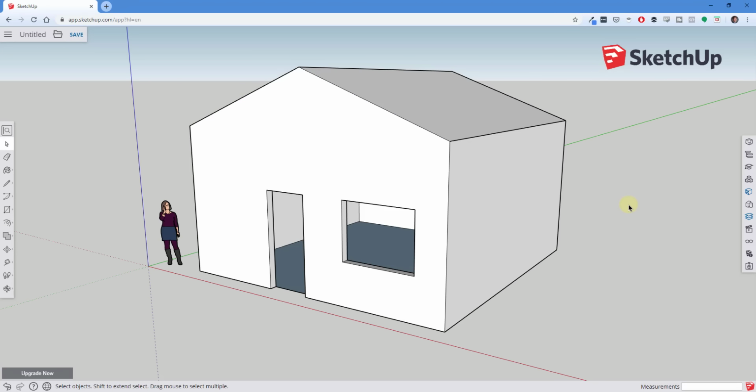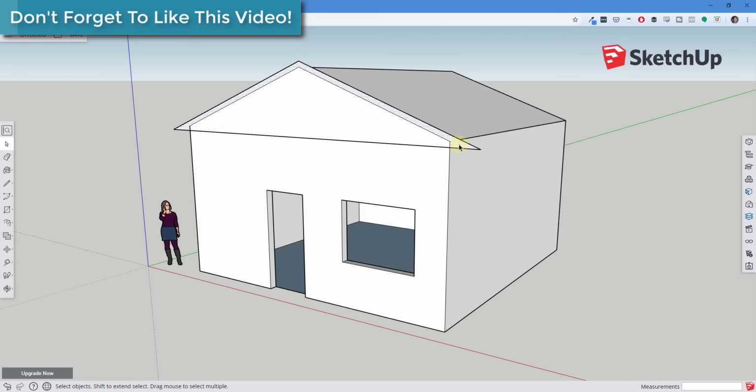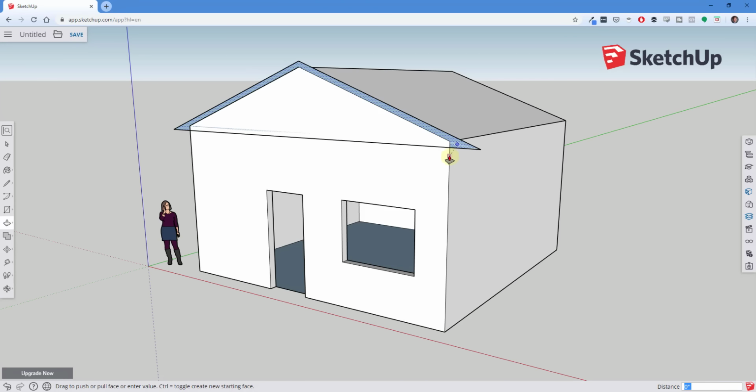To do that, we're going to use the offset tool by tapping the F key, and we're going to mouse over this triangle we've created and single click. Then we move our mouse out something like, we'll call it 4 inches for right now. What that does is offset this whole face outward. If I pull this out, you can see how it drew this triangle right here.